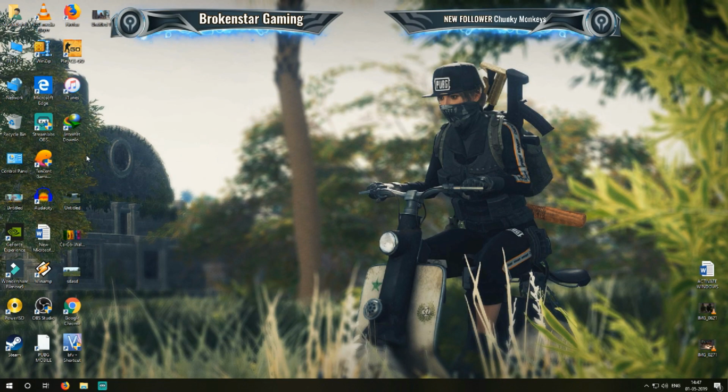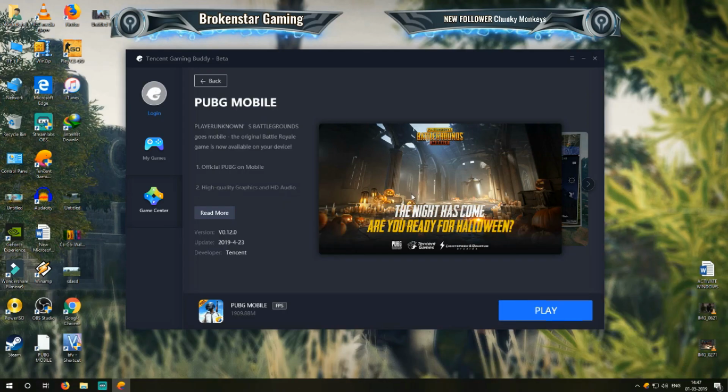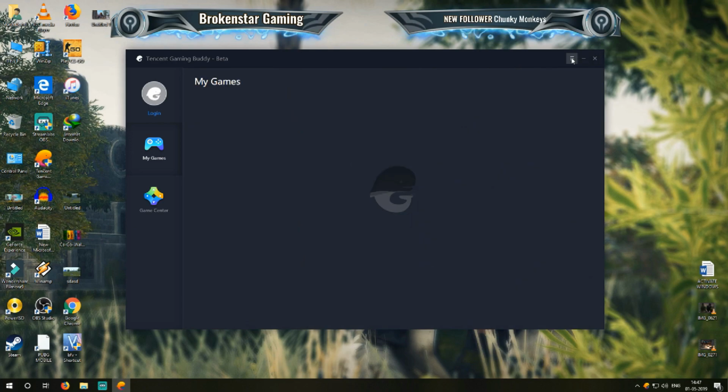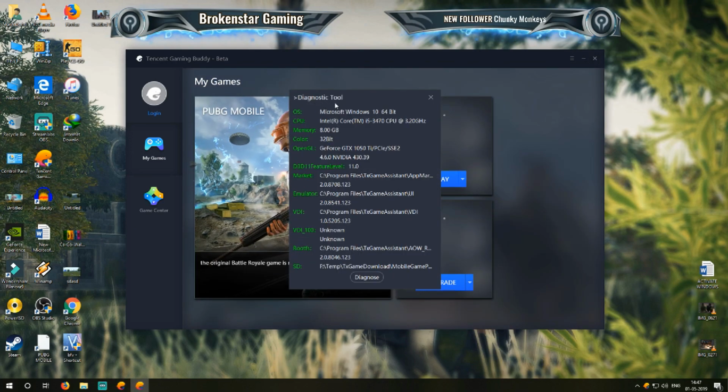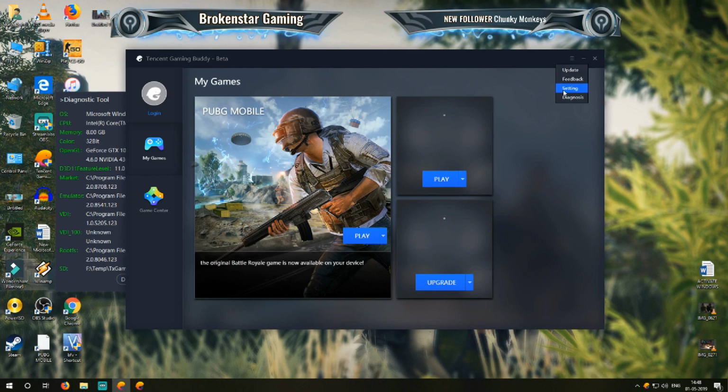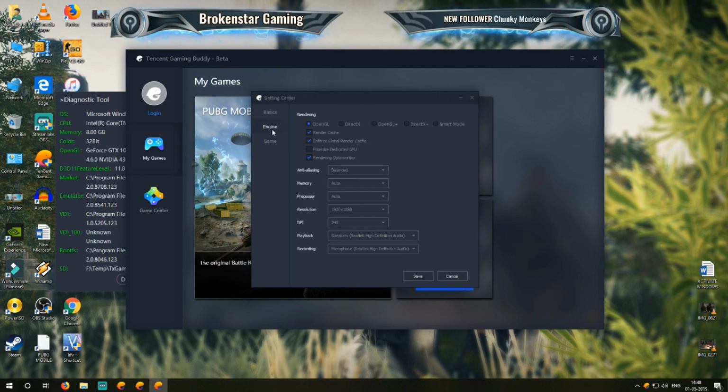Then go to Tencent Gaming Buddy, just go to diagnostic. Here you can see my 8 GB of RAM, Core i5 3470 CPU, and GPU of 1050 Ti, which is 4 GB. Okay, so you have to set up the settings, engine.